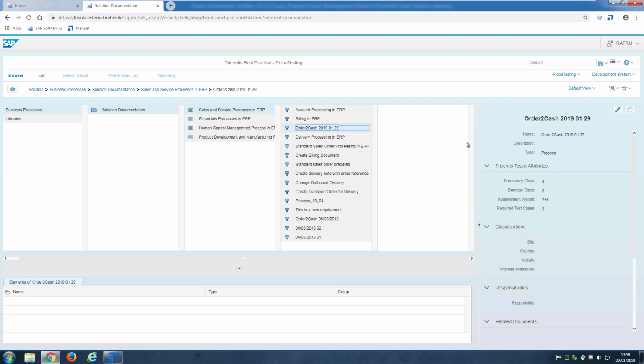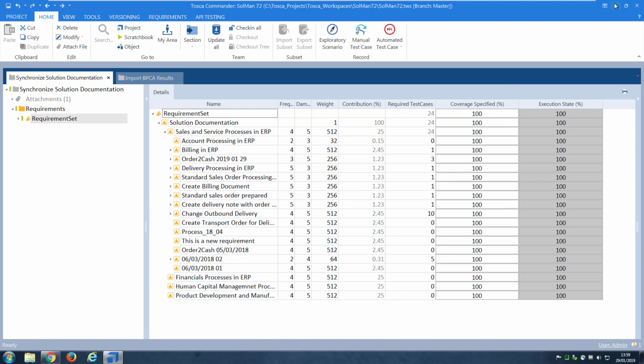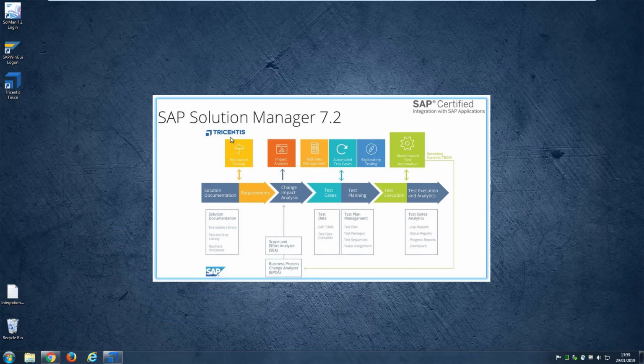Okay, and that's it for the first piece. What we've done now, if I collapse all that and collapse that, is the first integration point with Tosca. So the next step in our integration is looking at our test cases. In Solution Documentation, Solution Manager, we have our test configurations that we create with different test data and executables. And this is what's mapped to our Tricentis Tosca automated test cases.